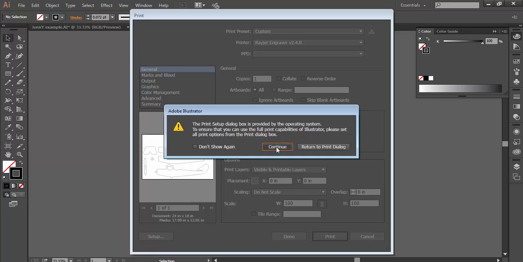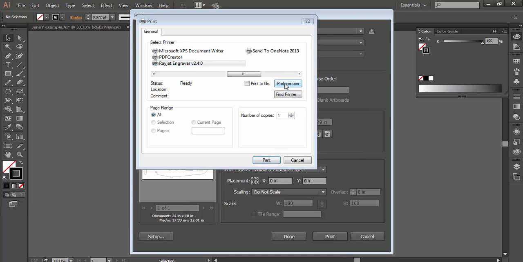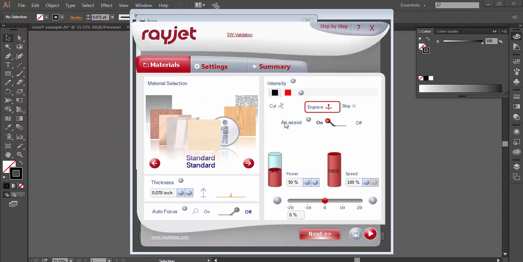If you come to Setup, say Continue, go to Preferences. This is where you can set the power of the laser. If you're cutting 1/4 inch material, you want the speed of the laser to be at 1.8 to 2% with 100% power. If you're cutting 1/8 inch material, you want it to be in between 2 and 2.5%.